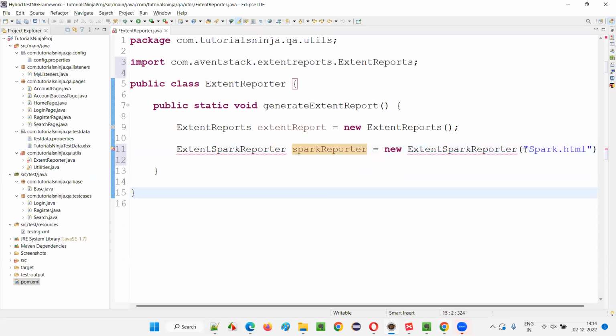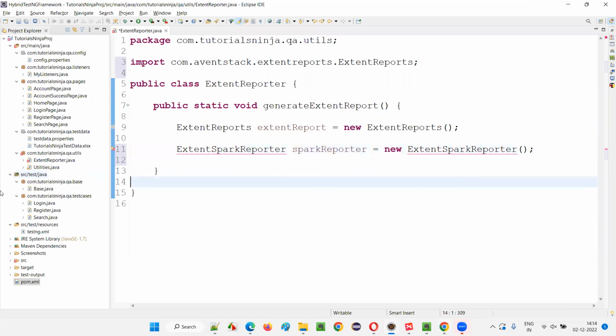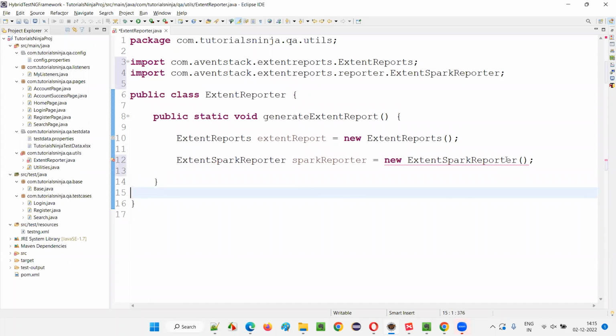Here you need to give the path of the report, whatever report you want to get created. So I'll hover the mouse on ExtentSparkReporter and import it from the Extent Reports library. Now this constructor cannot be empty, guys. We have to provide the path, I mean a file. Which file? File extentReportFile is equal to new File.